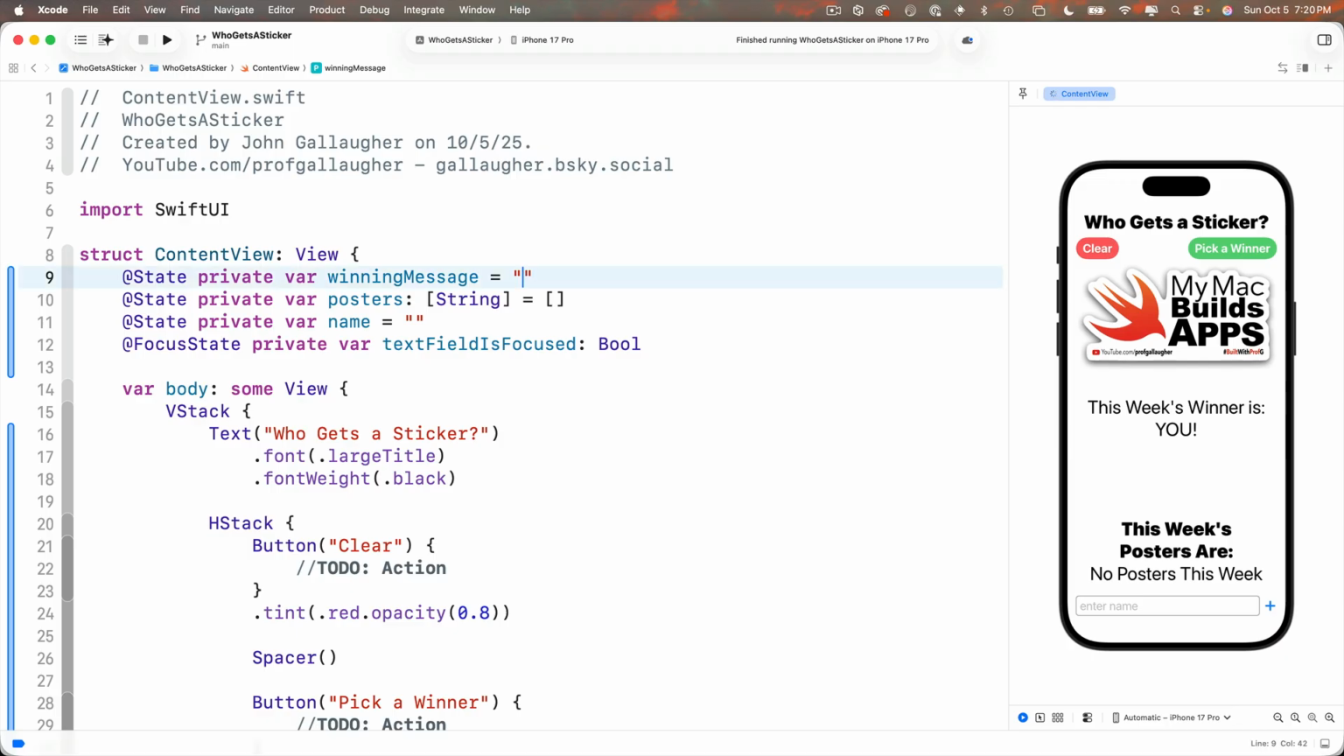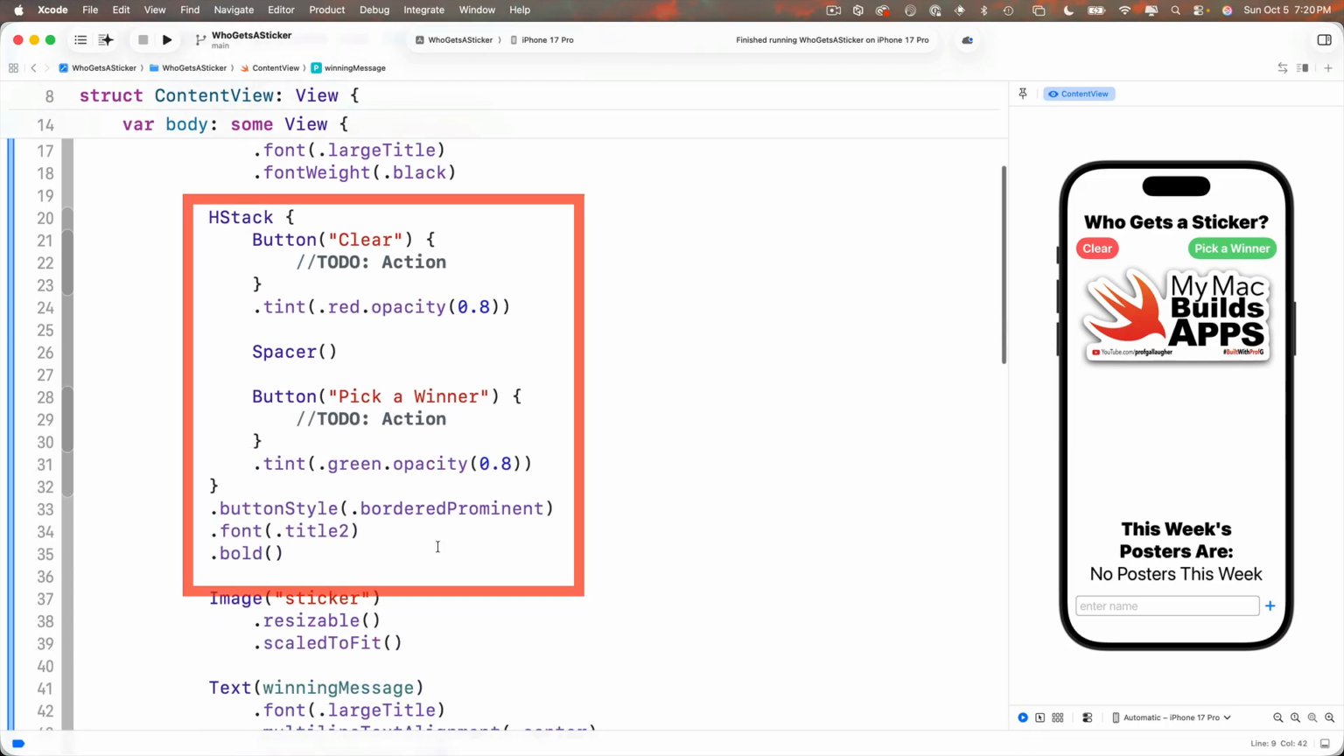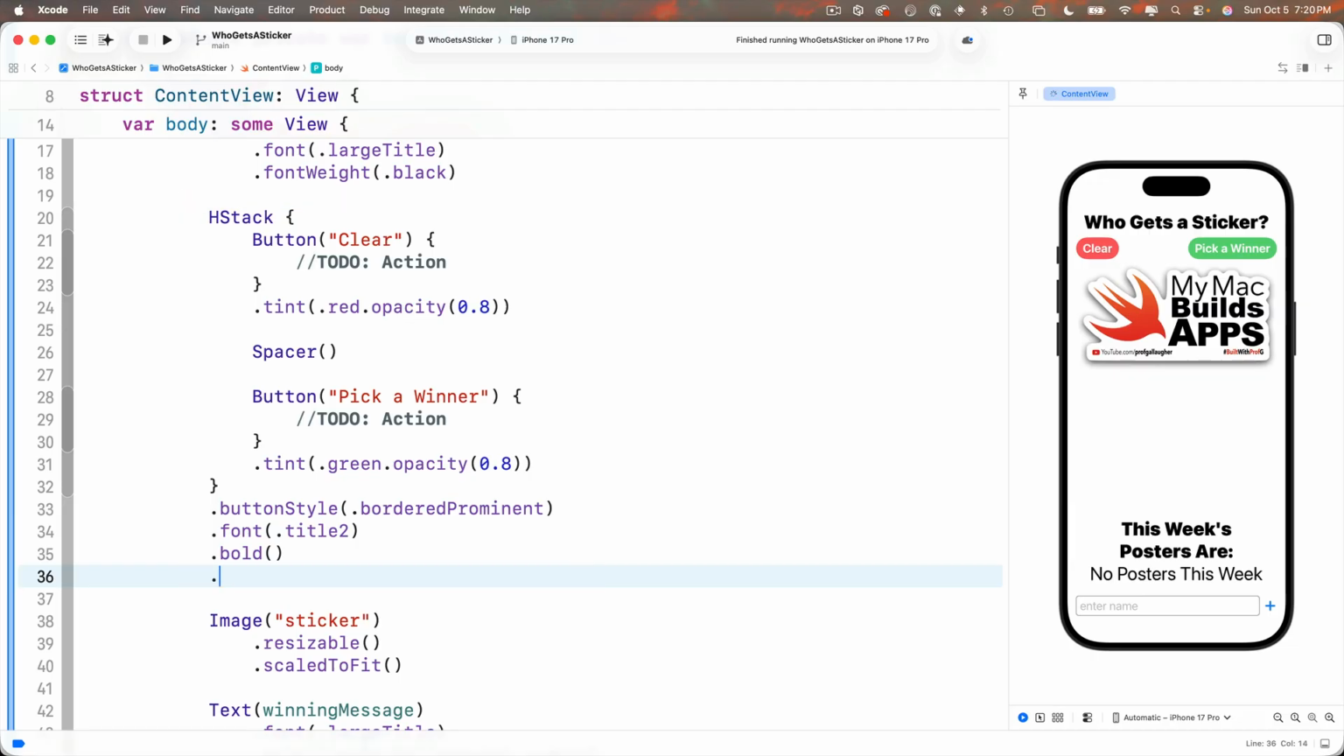And I can disable both buttons at once by going to the HStack where the two buttons are and putting the modifier there, .disabled.